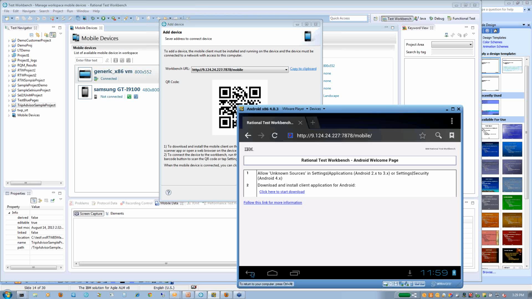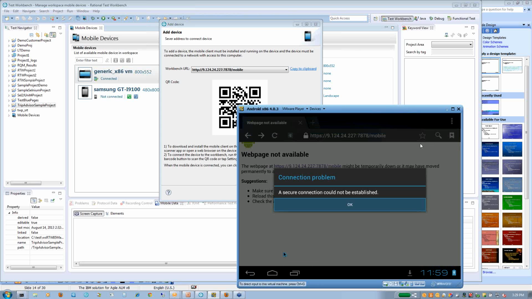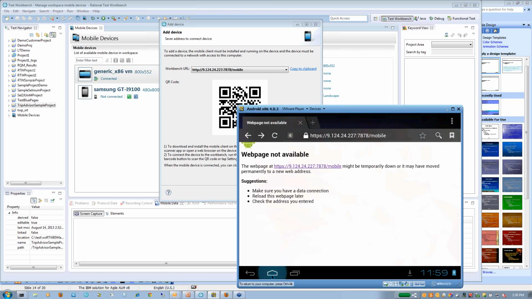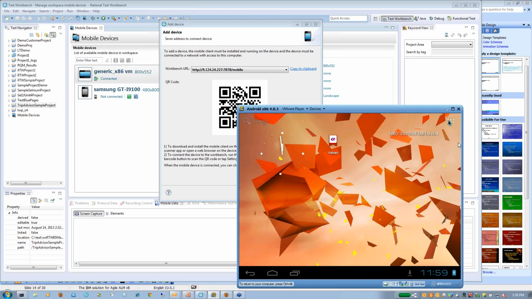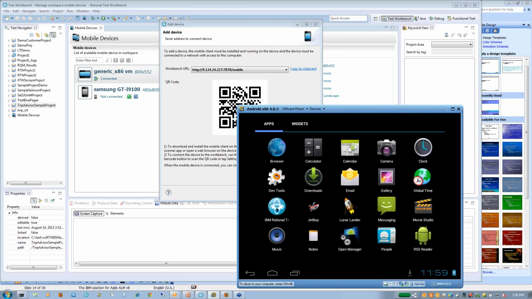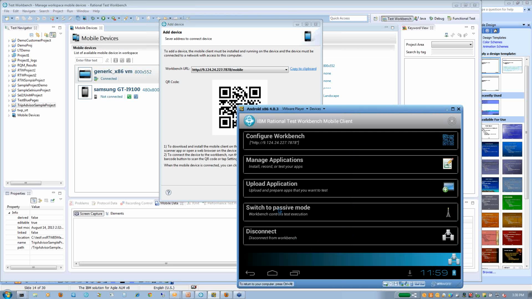I'm not doing it right away, but I already have it downloaded. Once you download and install, what you get is this application called IBM Rational Test Workbench mobile client. Let me close this and go back to the server. Once you bring it up, you see that the IBM Rational Test Workbench mobile client is available.